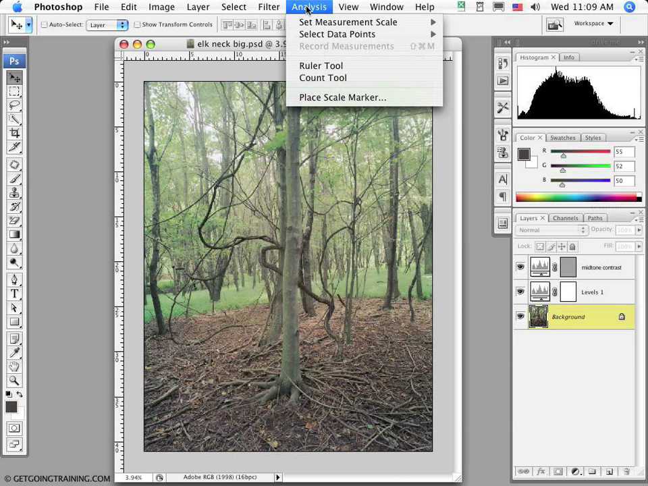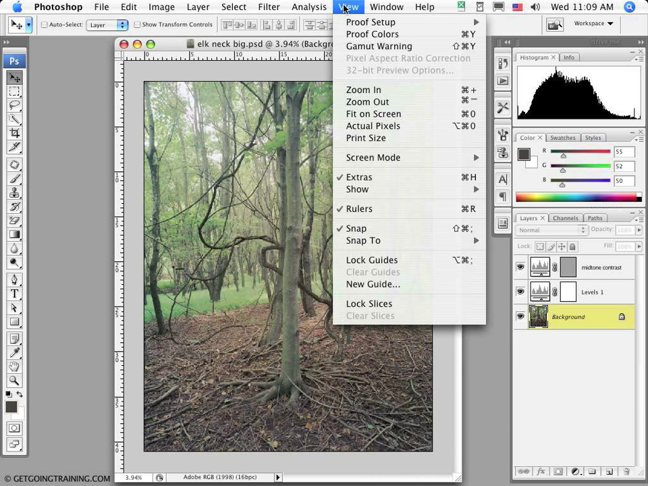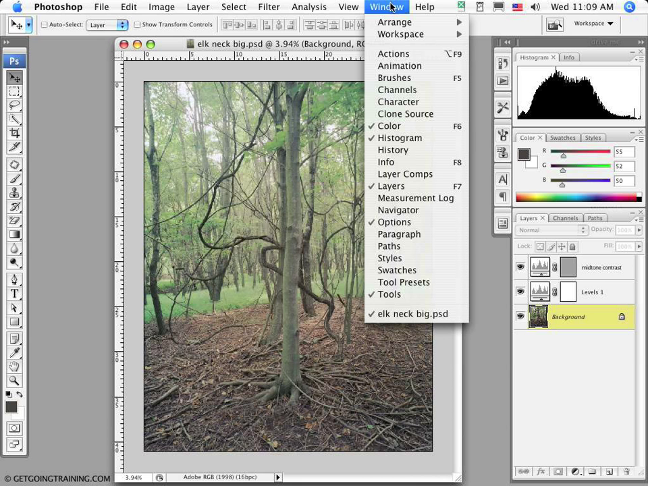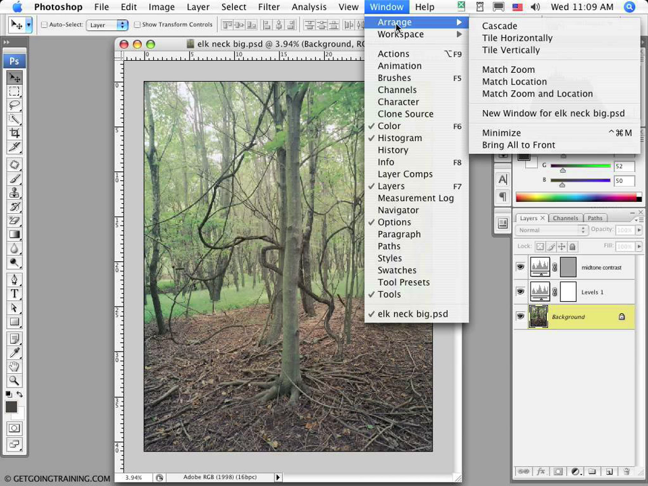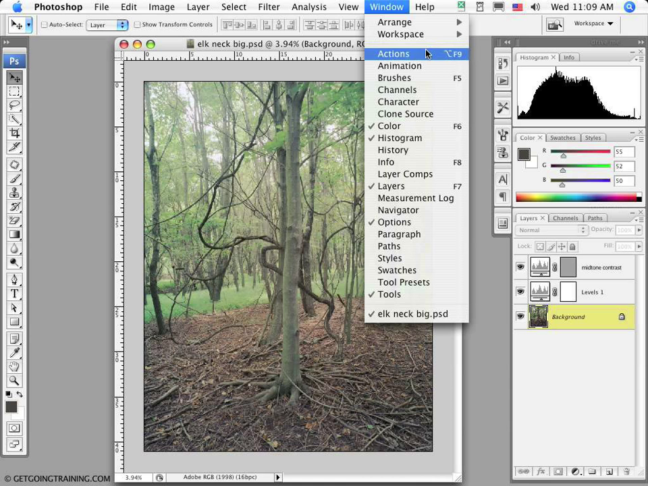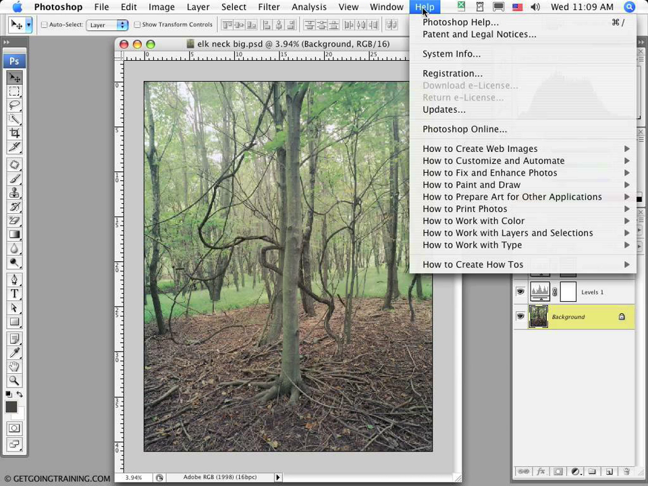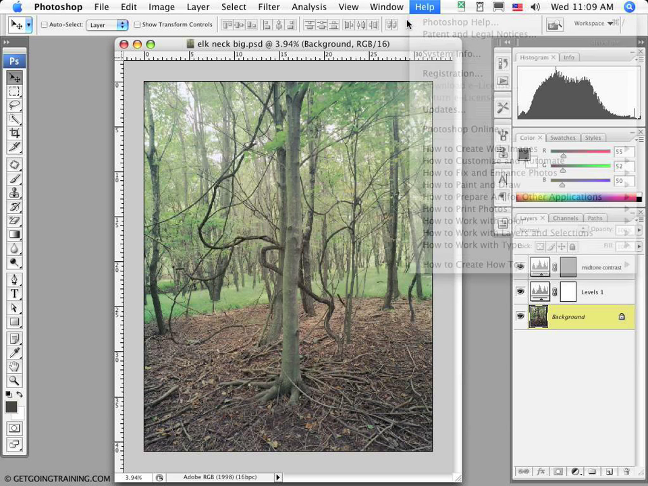If you have Photoshop Extended, you'll see the Analysis menu. The View menu has important things like zooming in and out, fit on screen, actual pixels, print size, things that you might need to see. The Windows menu, not only can you arrange multiple images and adjust your workspace, but you can also find the palettes here and also any open files that you might be working on that are on the desktop. If you can't find a palette, this is the place to go. And then there's the Photoshop Help menu, which is very useful when you are stuck.